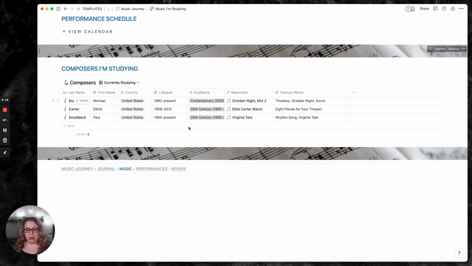And finally, at the bottom here, this is your composers that you are studying. Now, with this template, you have the ability to add in composers as you are working on new music, but I went ahead and pre-populated this entire database with a list of the 40 most common historical composers, and with those I include, it's sorted by last name, first name, and then I included country of origin, their lifespan, era or genre, and then any repertoire that you are performing by them, and then also a list of their famous works.